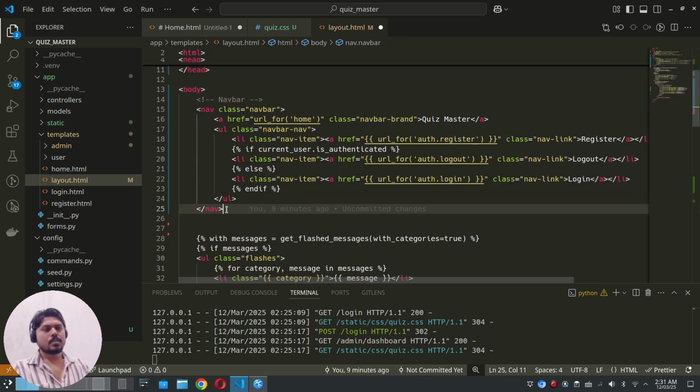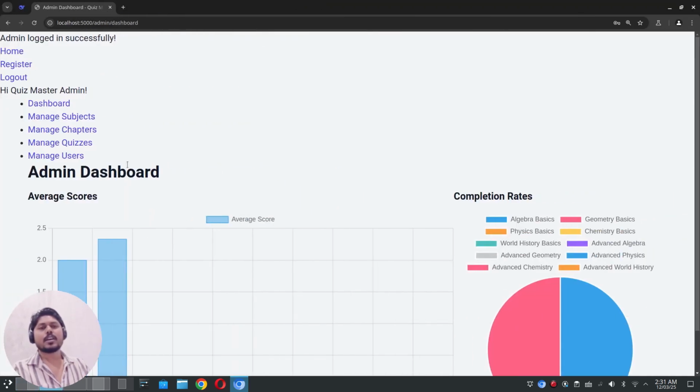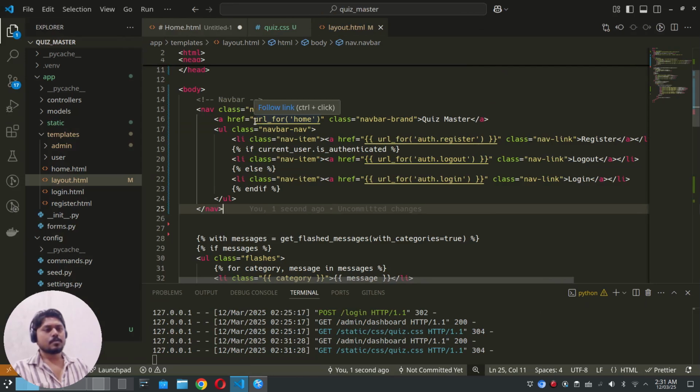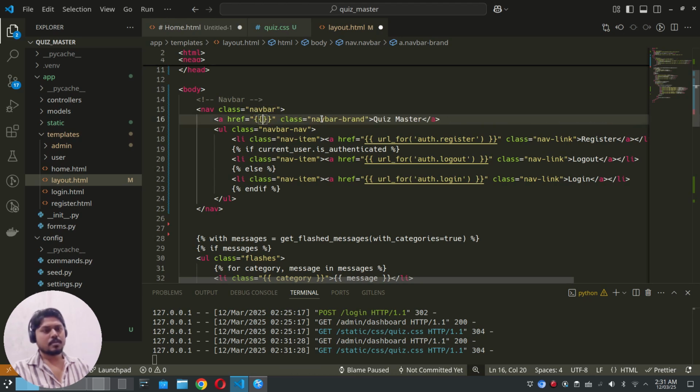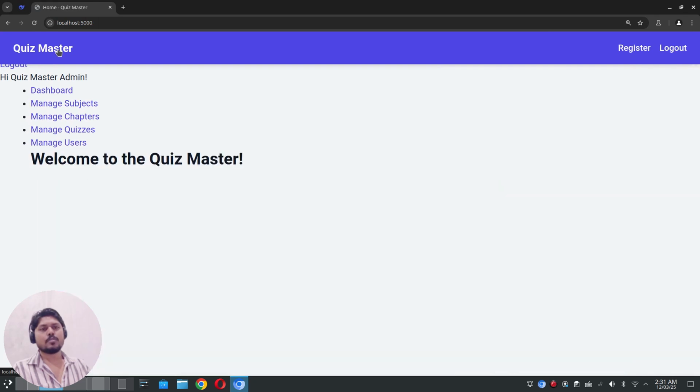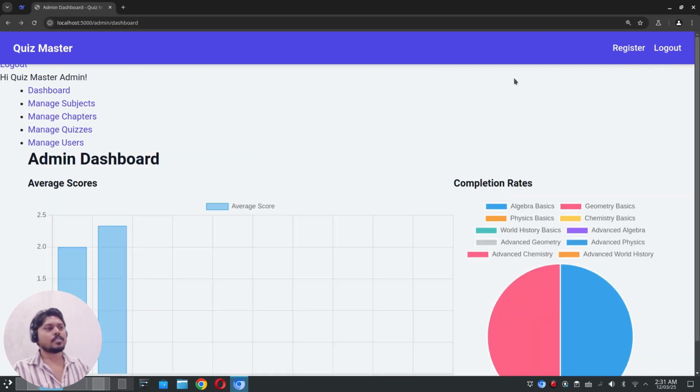Save it and just see the effect, like how it will be visible on the browser. Okay, so this is the new look for our nav bar. Okay, href. Okay, we have to wrap it with the curly braces. Now reload it again. So quiz must have the home link, so we can go to the home and then the register and log out.